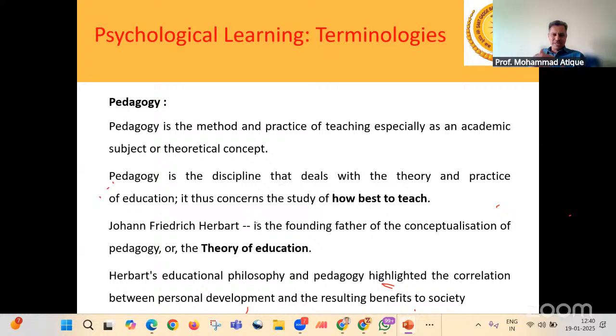Now, if you look at the historical perspective, this was also called by John Frederick Herbart the theory of education, right? What was Herbart's theory of educational philosophy? It is nothing but the pedagogy, and that is how best you can teach in the classroom environment.